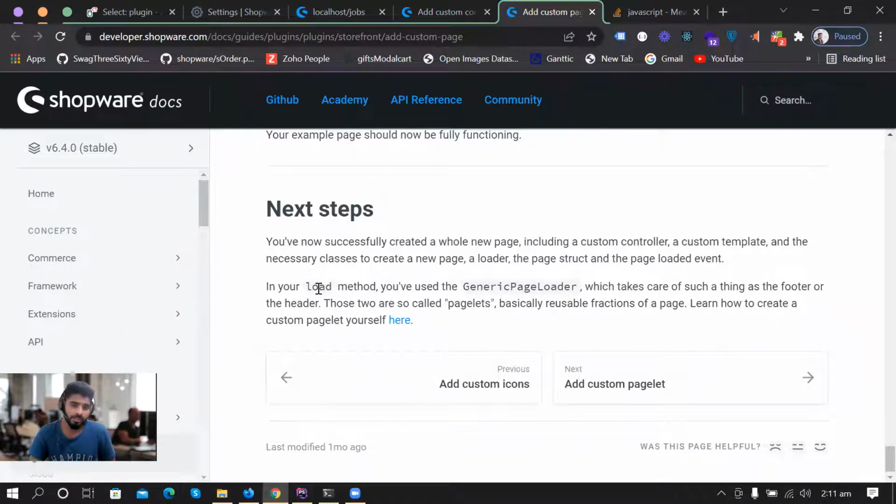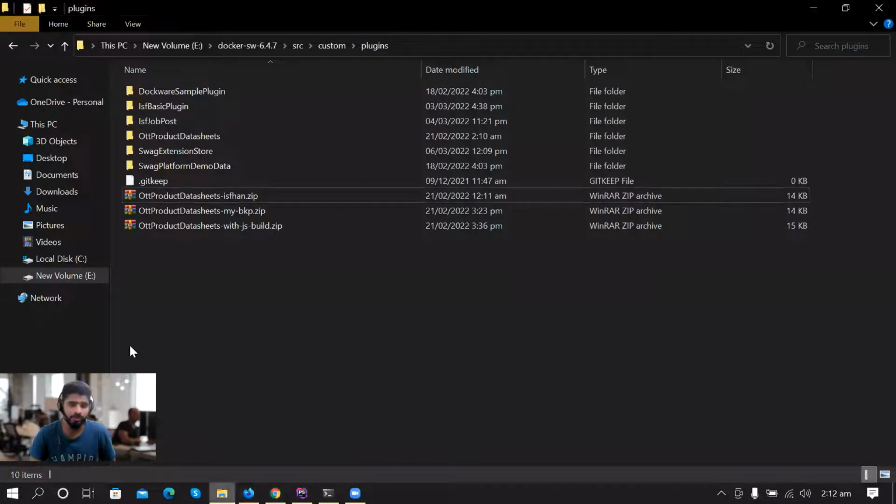And they are saying that in your load method you have to use the generic page loader, which takes care of such things as the footer or header. And those two are so-called pagelets, basically reusable fractions of the page. Learn how to create a custom way. So basically they are saying that you can use the generic page loader event in order to solve this problem.